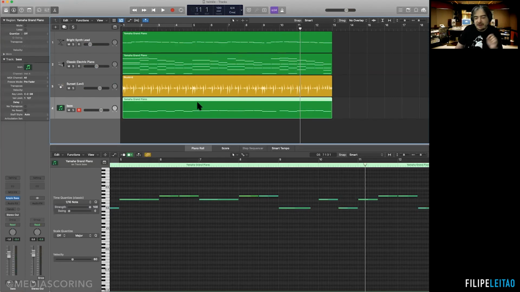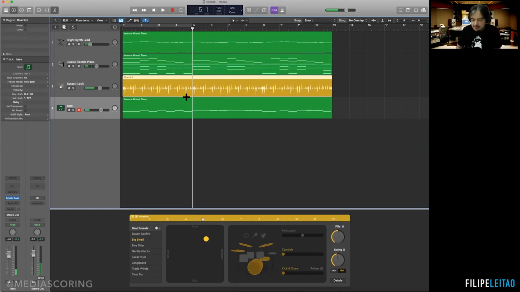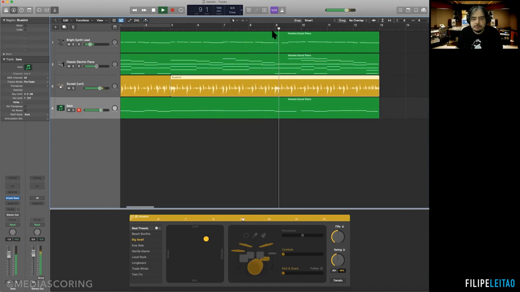So I have the right notes for now, but what we're missing here that's gonna make that sound more like a bass is the rhythm, right? Let me skip the bass just for a second. I'm gonna split that drummer here. Split again here. Why am I doing that?